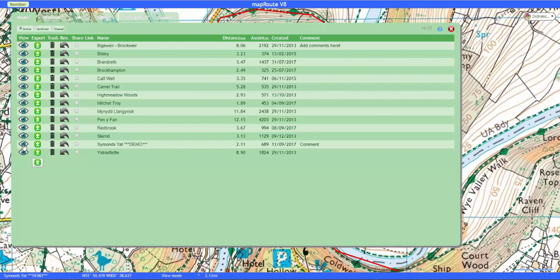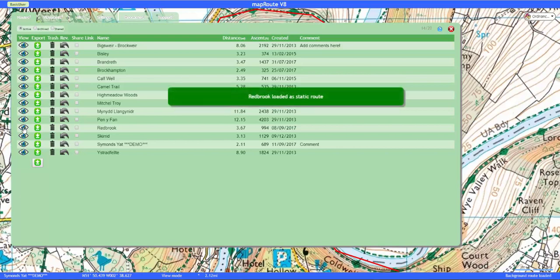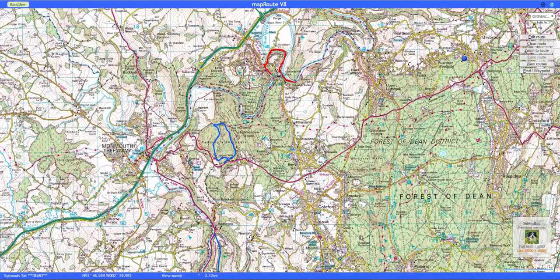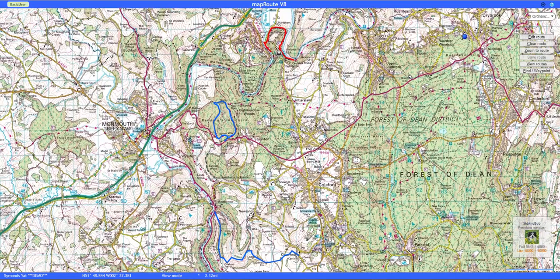We have been working with the active routes, which are always loaded with a left click on the world eye, but you can also load static routes by right-clicking on the world eye. Static routes are visible but not editable. So if I load these two routes as static routes and zoom out on the map, you'll be able to see our active route and the two static routes.